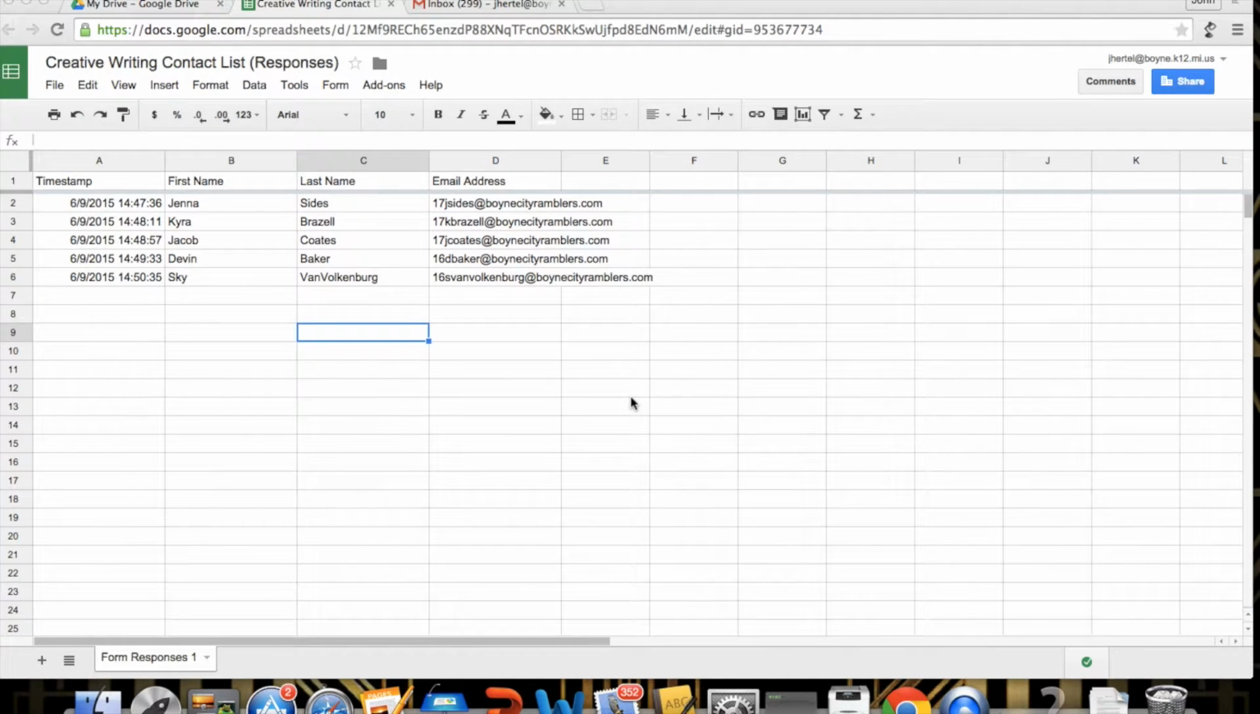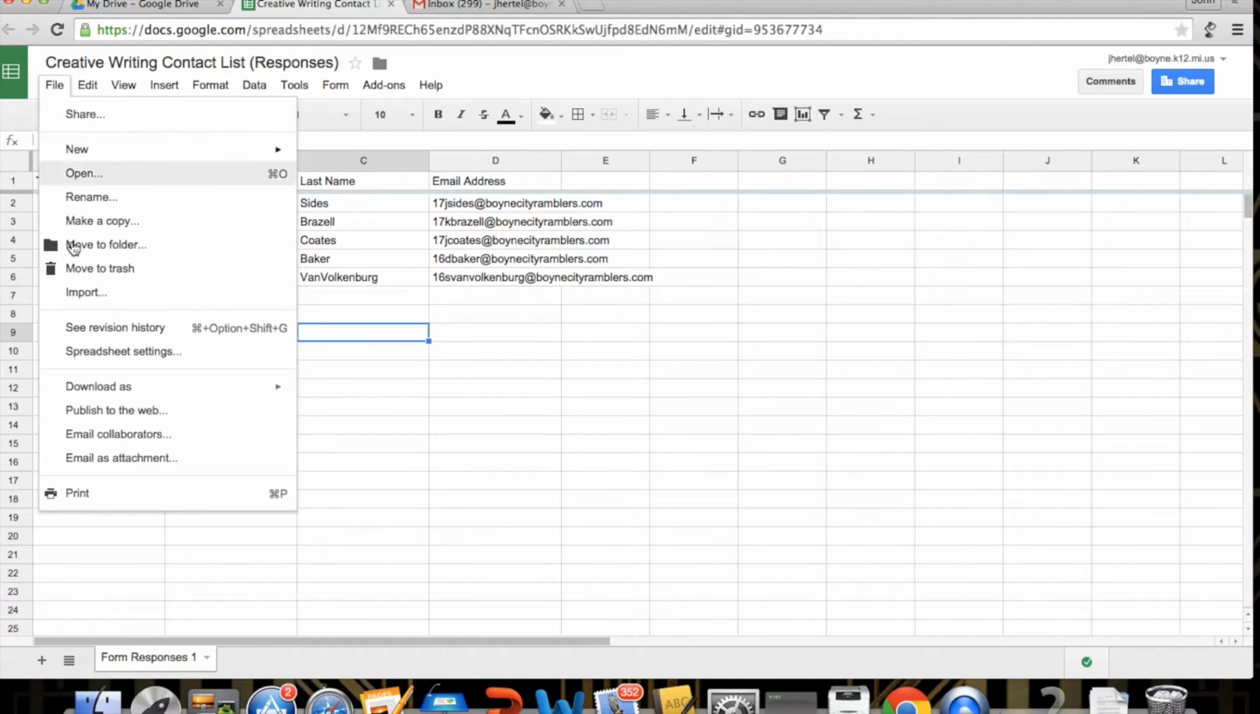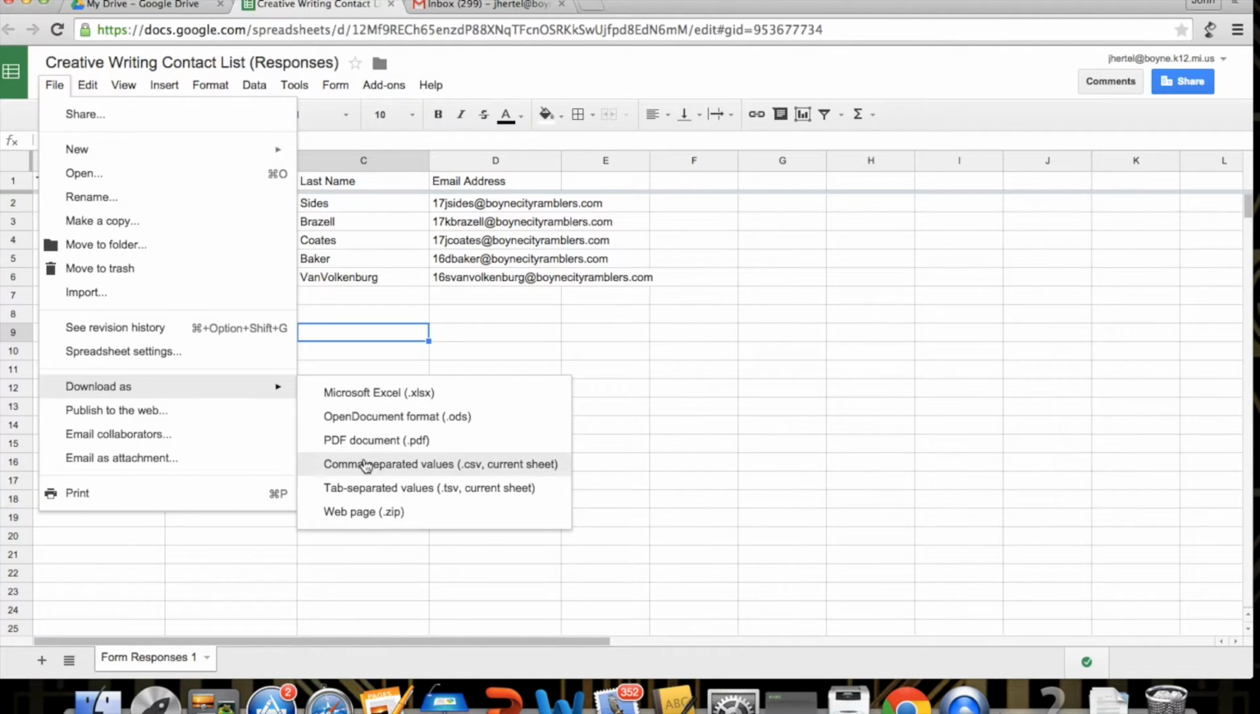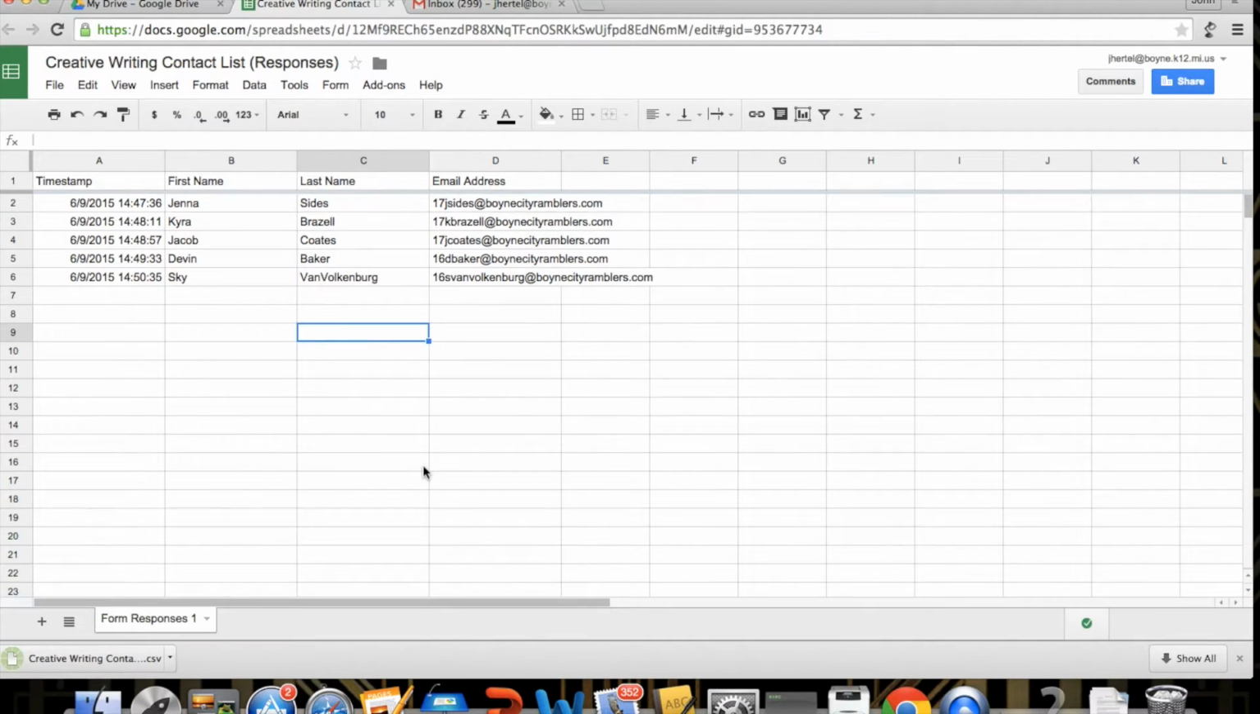Okay, so now with the sample class that I had submit email contacts to me, I'm going to show you how to download those contacts and then upload them to your Gmail to use as an email group. So you're going to go to File, you're going to go Download As, and you're going to select CSV, comma separated values. That's the one that will be compatible with Gmail. So you're going to download that file.